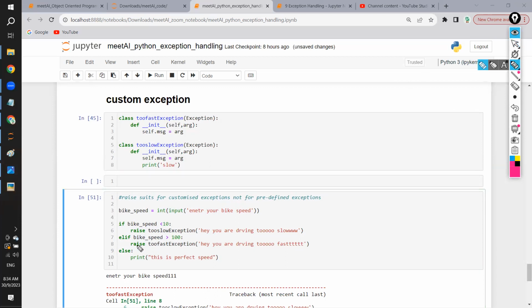If you don't raise, you don't know what exception you are getting and it ends up with abnormal termination. But using this you can at least know which raise it is going to. If it is 10, it raises this exception. If it is greater than 100, it raises this exception. As a user, you are raising some exceptions separately, independently.